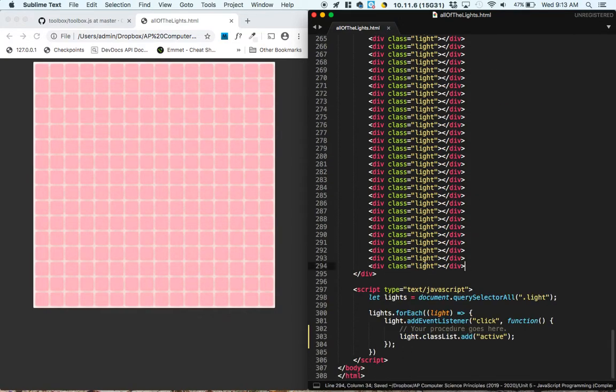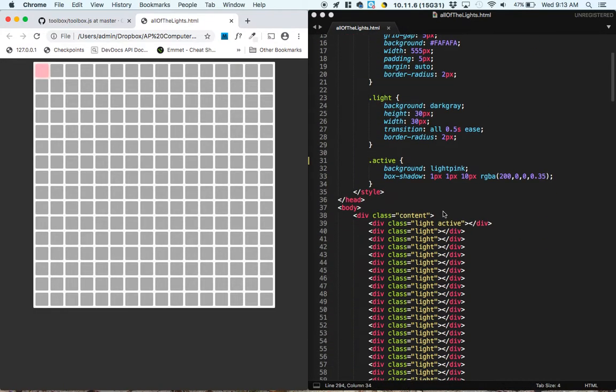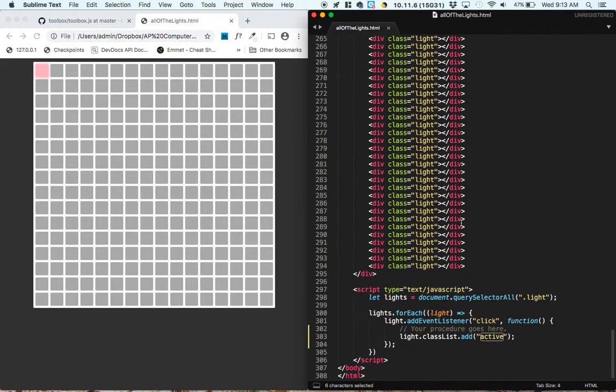So let's give it a save and a refresh. Now it starts off with only the first light having a class of active. But because we went through and selected all of the lights by using querySelectorAll, and we gave them each this event listener, each one of these should turn on as we click it. And that's pretty cool. We just created 16 times 16, 256 event listeners in 4 lines of code.